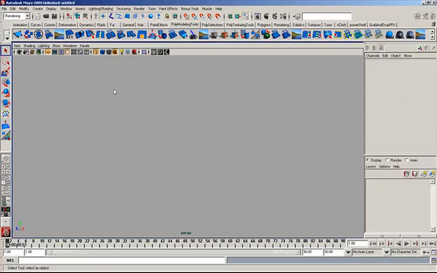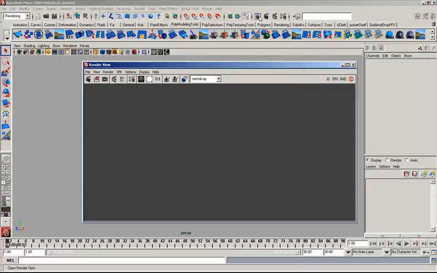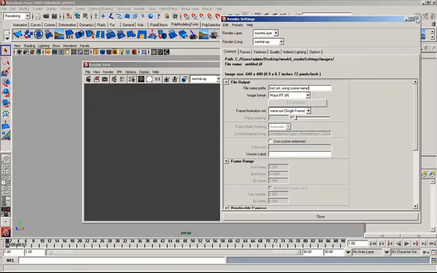You can also access it by going into your render window. Let me just bring it up. You can click the render window, it's going to open it up. And you also have the render settings right there.